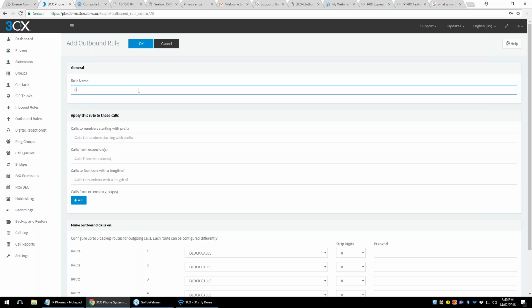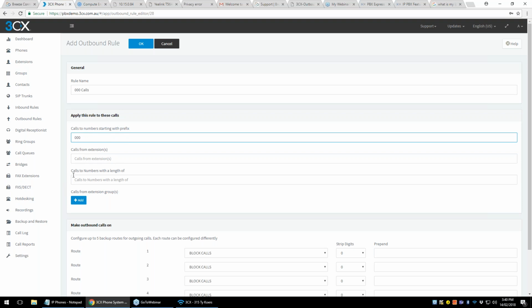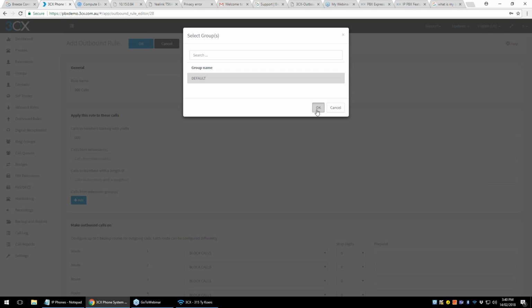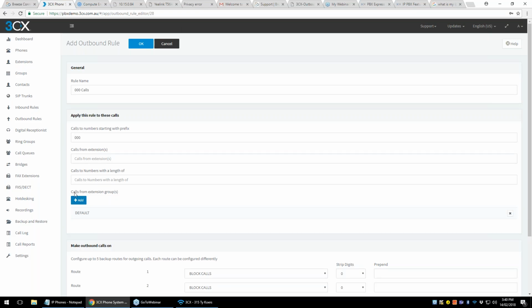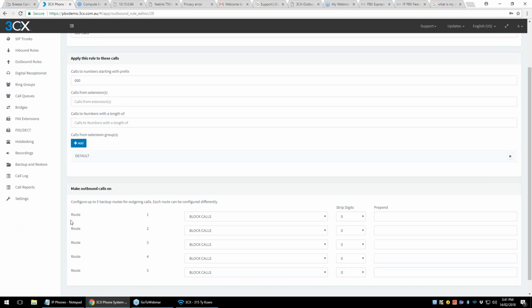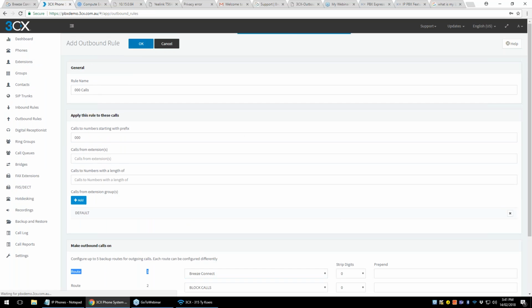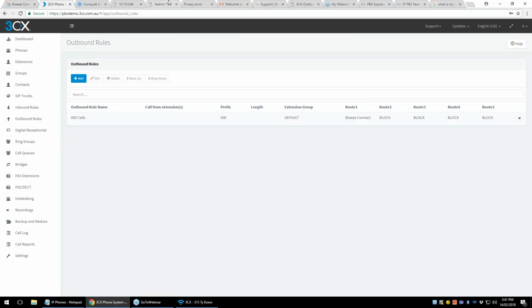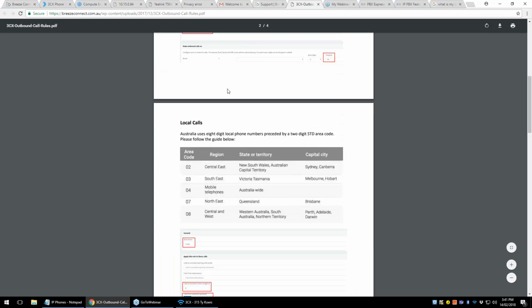We'll do one for 000 calls. Calls starting with a prefix of 000, with a length of, we'll leave that blank. From extension groups, we'll pick default. Now, this is the important part. If I had left that blank, there's not enough information there for that call rule to work. So you need to have the default extension group in there, otherwise it won't pick up that rule. We're going to route the calls via Breeze Connect, and then I'll press OK. So go through and follow what I've done in this PDF document, and follow them through for each of the rules.